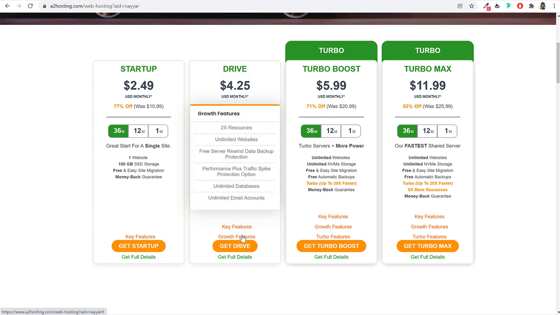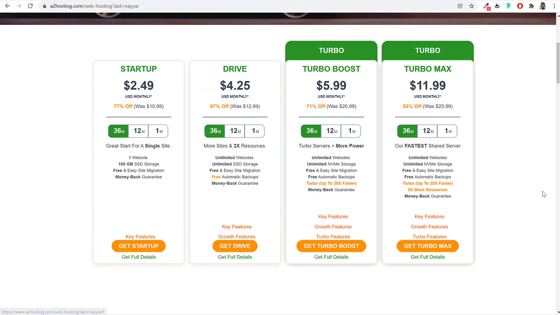With the growth feature, you're getting even more features or even more resources. Now for most of you, I would recommend you to start with the Drive plan. Obviously, if you want, you can go ahead and start with the Turbo Boost or Turbo Max plan as well. But I would recommend starting with the Drive plan, and once you need more resources, you can anytime upgrade your plan to some other plan. So start with the Drive plan. Select this plan and click on this Get Drive button.